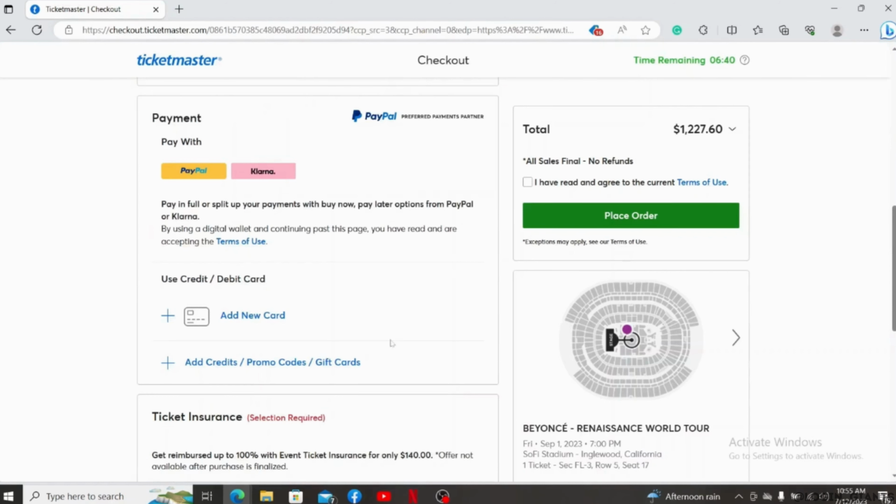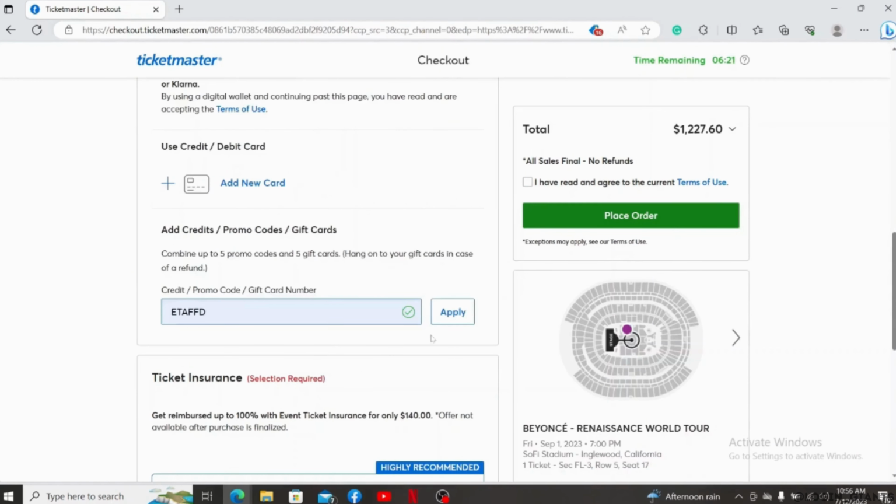In the payment section, at the bottom, you'll find the option where it says Add credit card, promo codes or gift cards. Tap on it. This section will appear. Enter the gift card number or the code that you have received. And once you have entered, tap on Apply. And that's it, and this is how you use Ticketmaster gift card online.